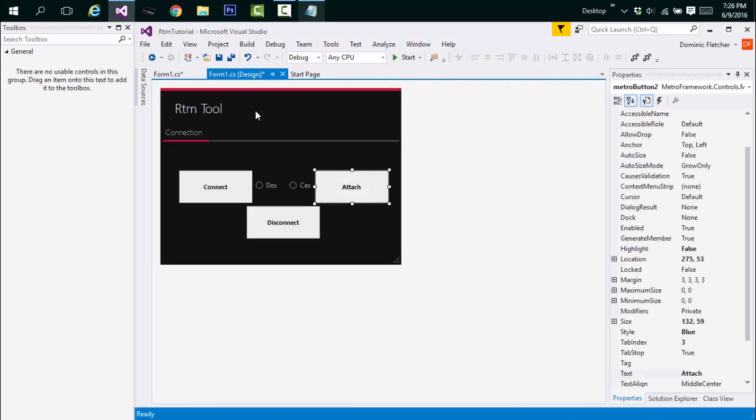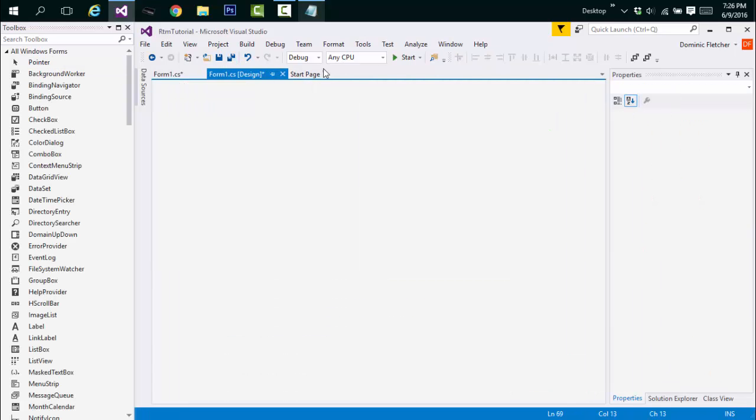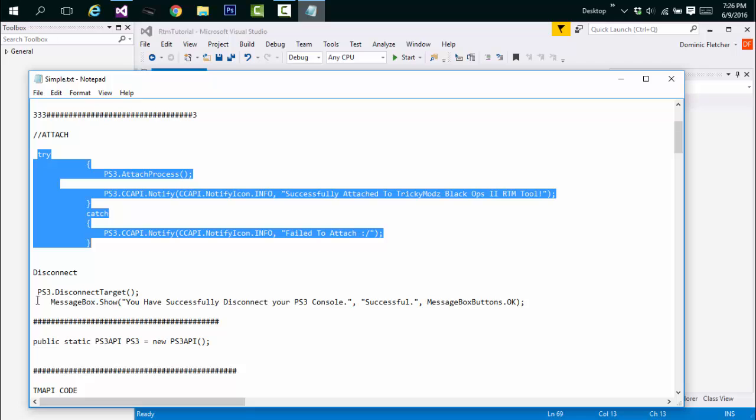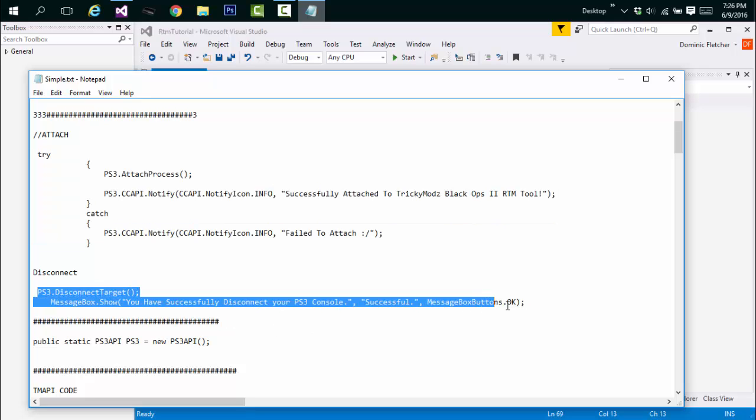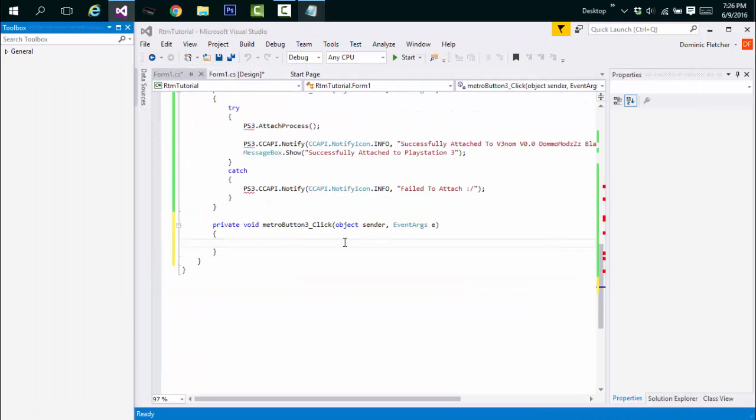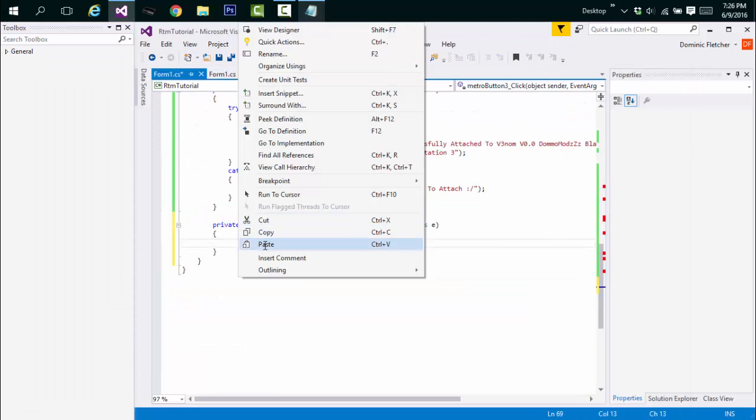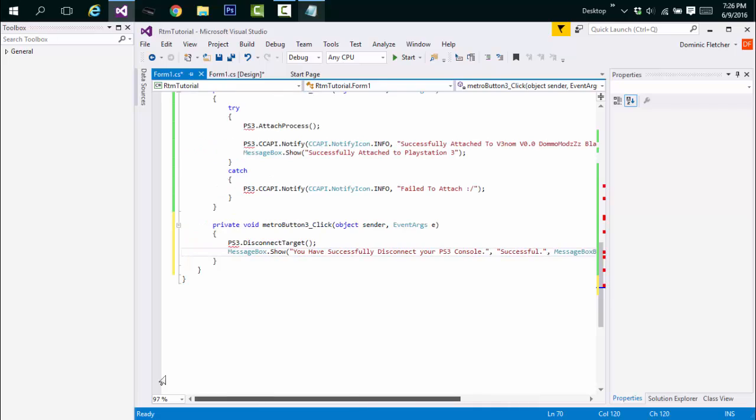Now we're just gonna go to Form 1 Design, click Save, and then disconnect. We're just gonna go to text document again, and then we're just gonna go boom. And this one already has a message box, so that's good. And we're just gonna paste that in there. Boom. Now we have a lot of errors.